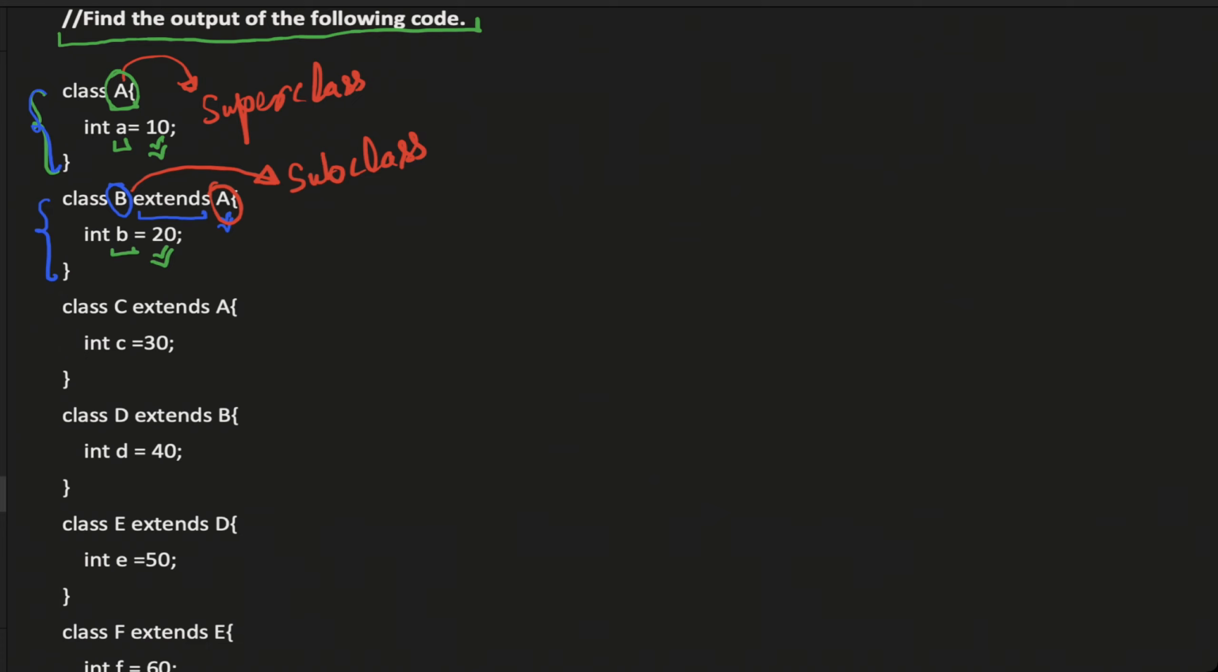Okay, let's see class C. This is a class C block. This is class C, and it extends class A. It means class C is inheriting the properties of class A. And it has a variable C which is equal to 30. It inherits class A, which means the value which we have in class A is also usable in class C.